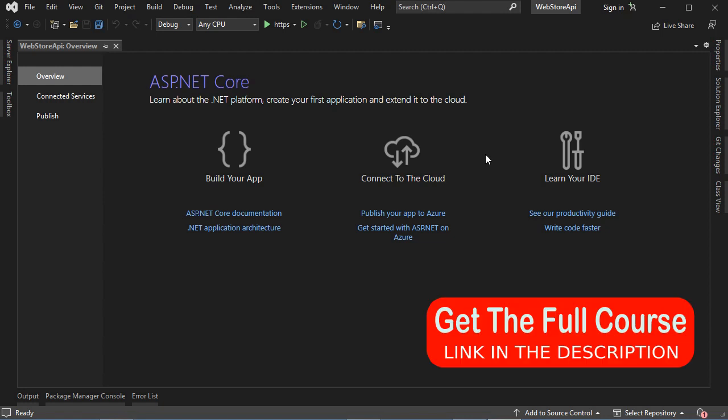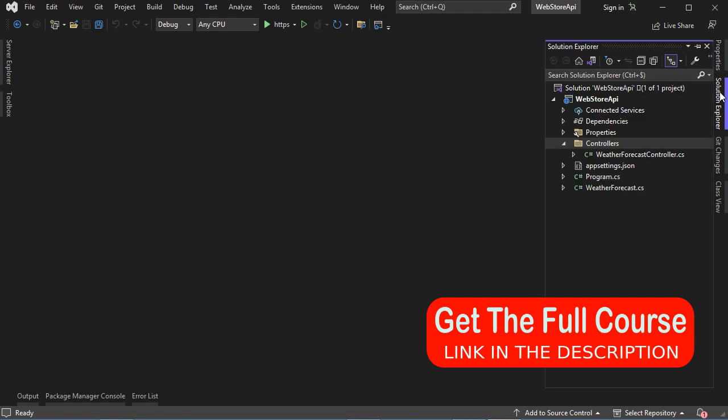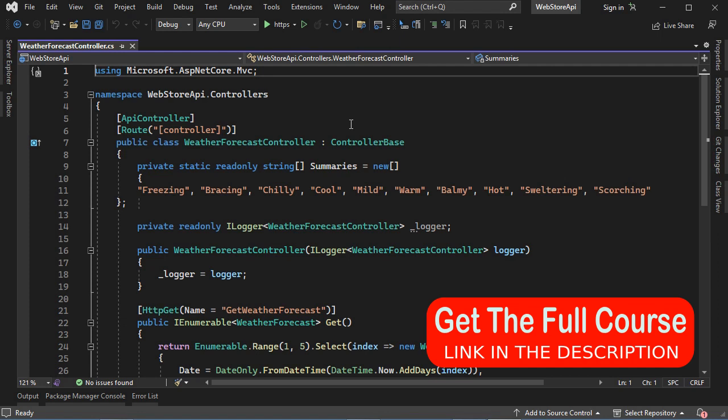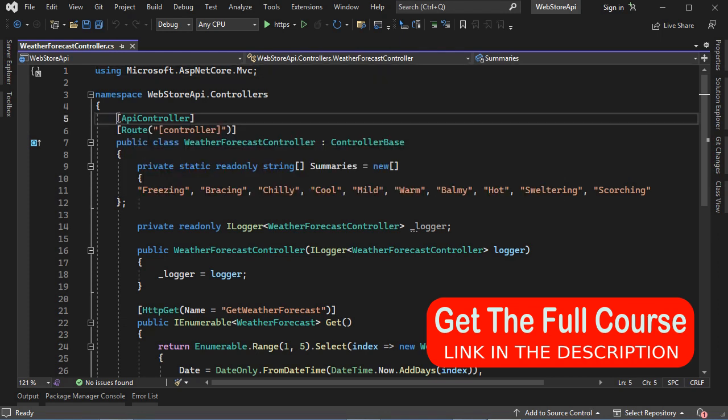Now the project has been created, so we can close this page. And here we can see that in the Controllers folder, we have this controller. It is called WeatherForecastController. Let's open it. So in this controller, we can see that we have this attribute, ApiController. This means that this controller is an API controller and does not respect the conventions of the MVC controller.